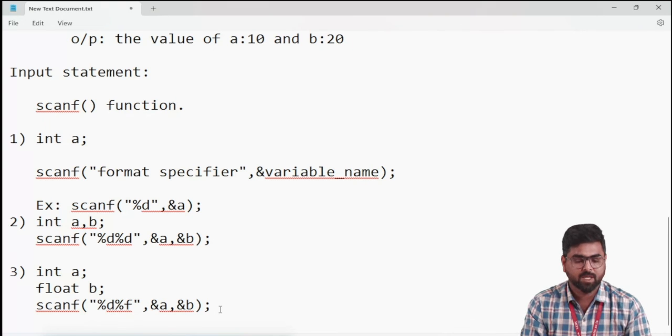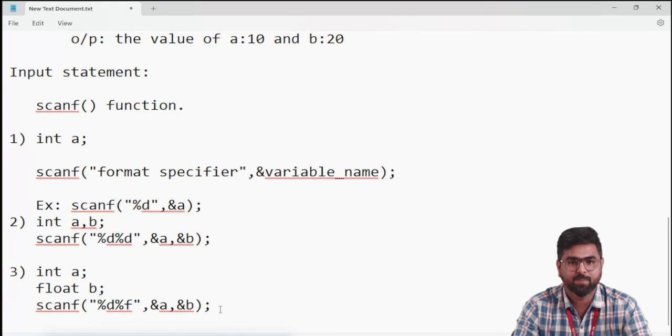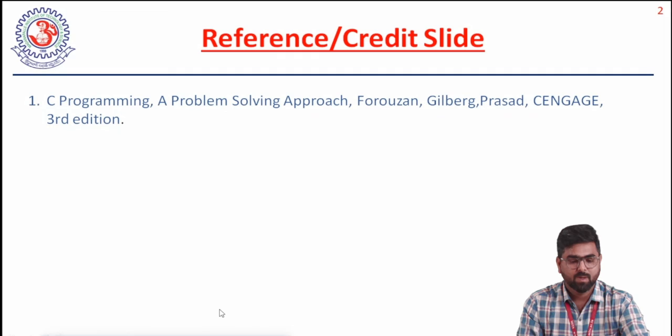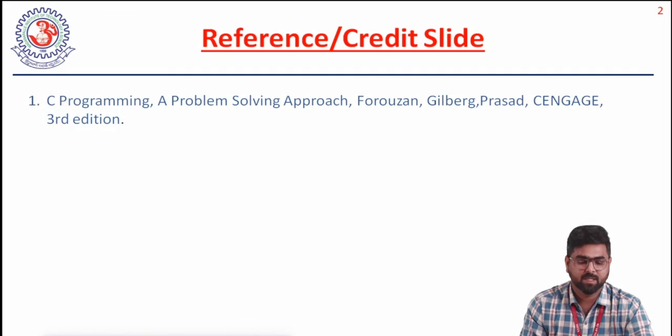So these are the statements we have for input and output. This is the reference which I have taken for referring to this content.